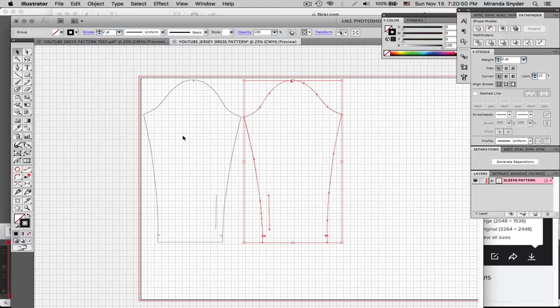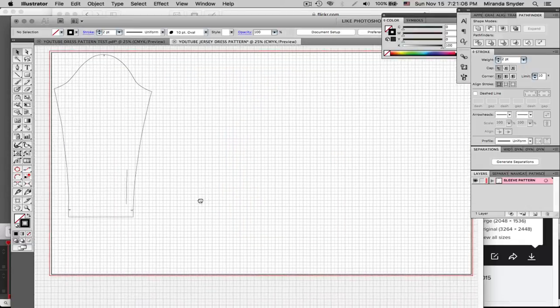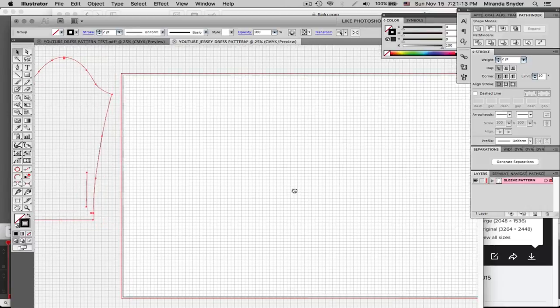But let's say this one was specifically left, and this one was specifically right, and you wanted a pattern for each piece, which is how they do it in the industry. You can just copy it and mirror it, and that would work perfect as well. But we're going to get rid of that guy because we're just going to use this pattern for now. And if you want, you can go ahead and move it off the board before we scale it. We'll scale these in the end.